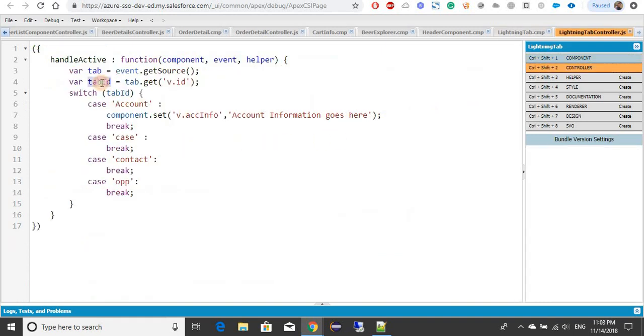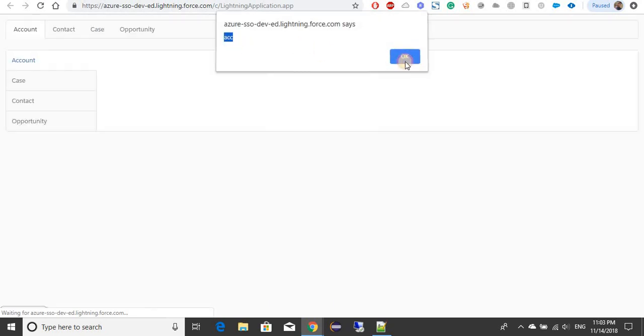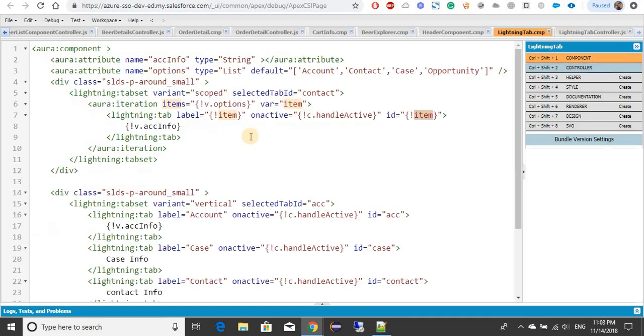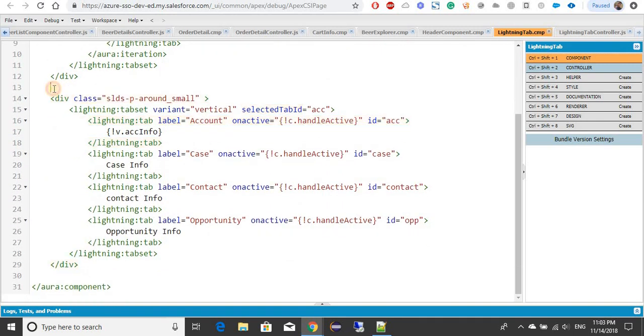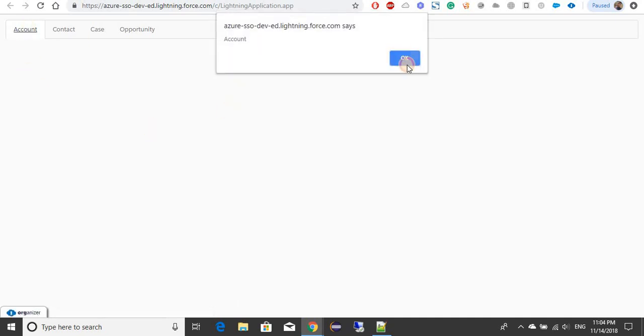Okay, so what is coming here when we use it the first time? Let's alert this. Okay, I think this is not working because the item ID the first time is ACC. Why is this taking ACC? Because here we are providing the selected tab ID, so it is taking from here ACC, so that is why it is not working. So we can just comment this out for now. Because we are calling the same method from both the components, now you will see the ID. Oops, it's not working. Now it's working, account.